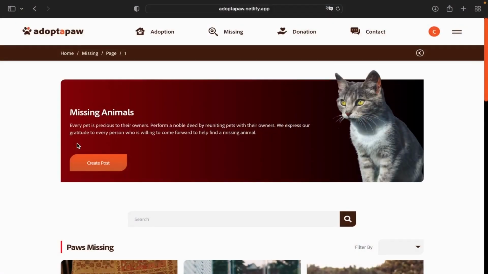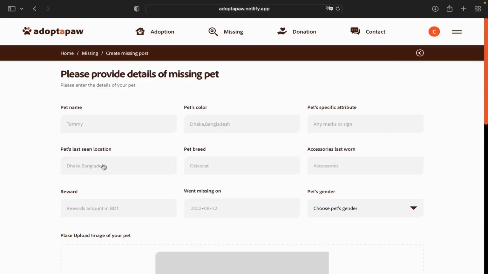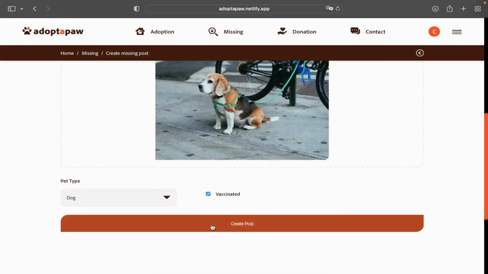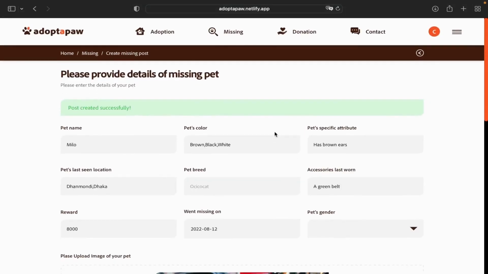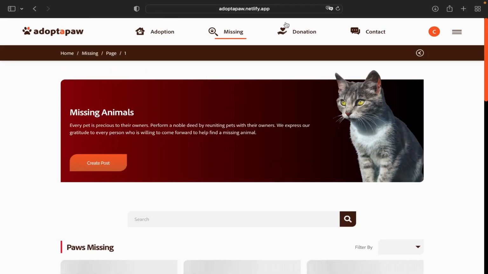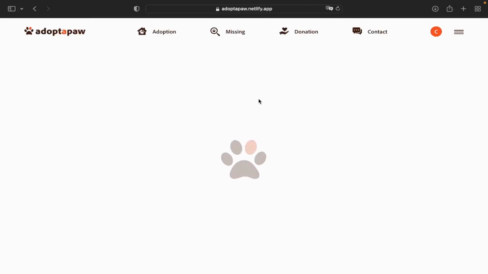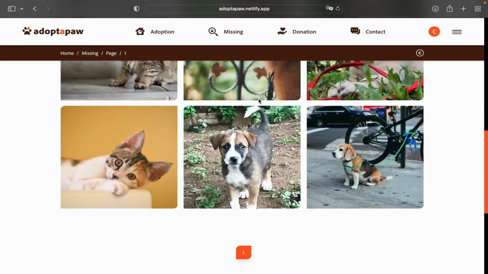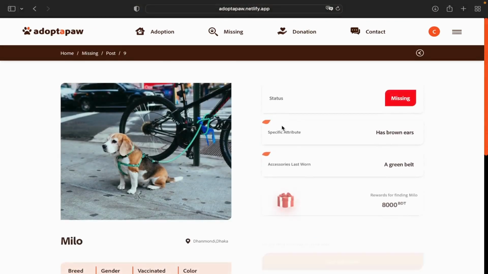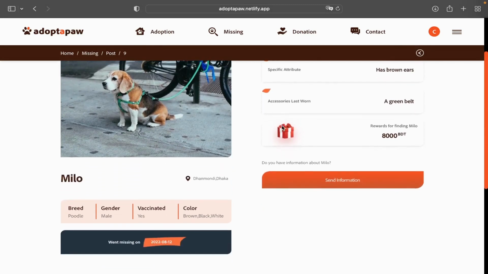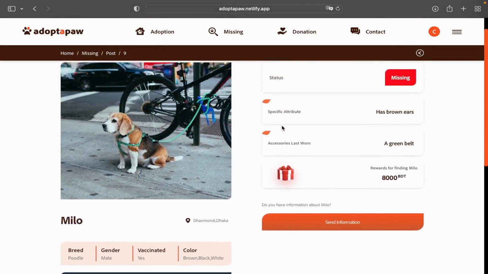Now we will try to create a missing post. We can do the same thing that we did for adoption. So let me quickly make a post. So our post has been created successfully. And here is the new post that we just created. Now let's click on it. We can see the post we just created with all the necessary information.